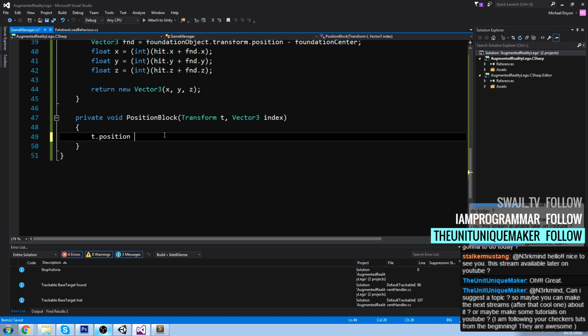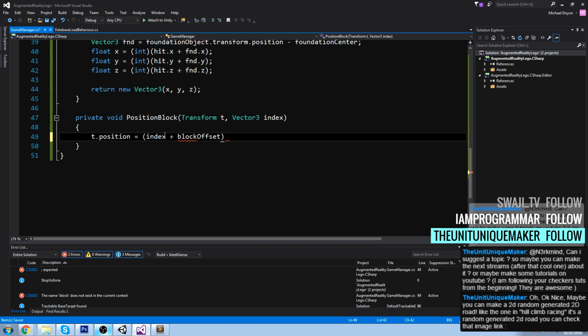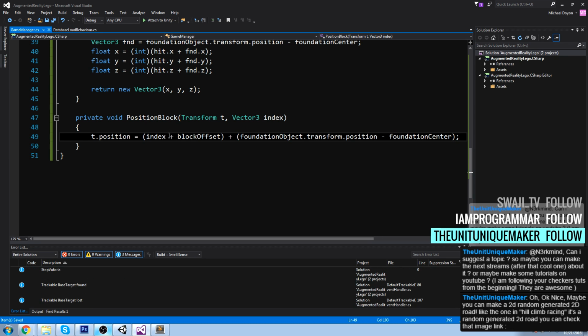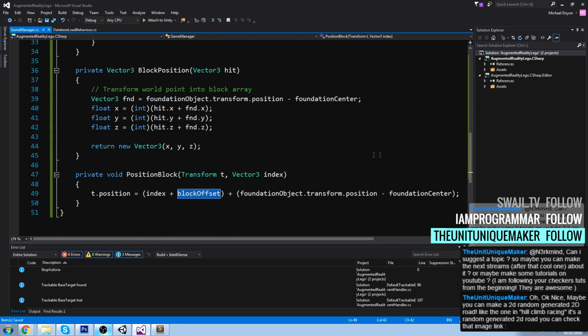Coding on the fly is a little bit complicated because I didn't really write down anything prior. I mean, I have the whole code we've done, but it was a little bit glitchy. So let's try this out. So foundation object dot transform dot position minus foundation center. Okay, going to leave it like that just for now.